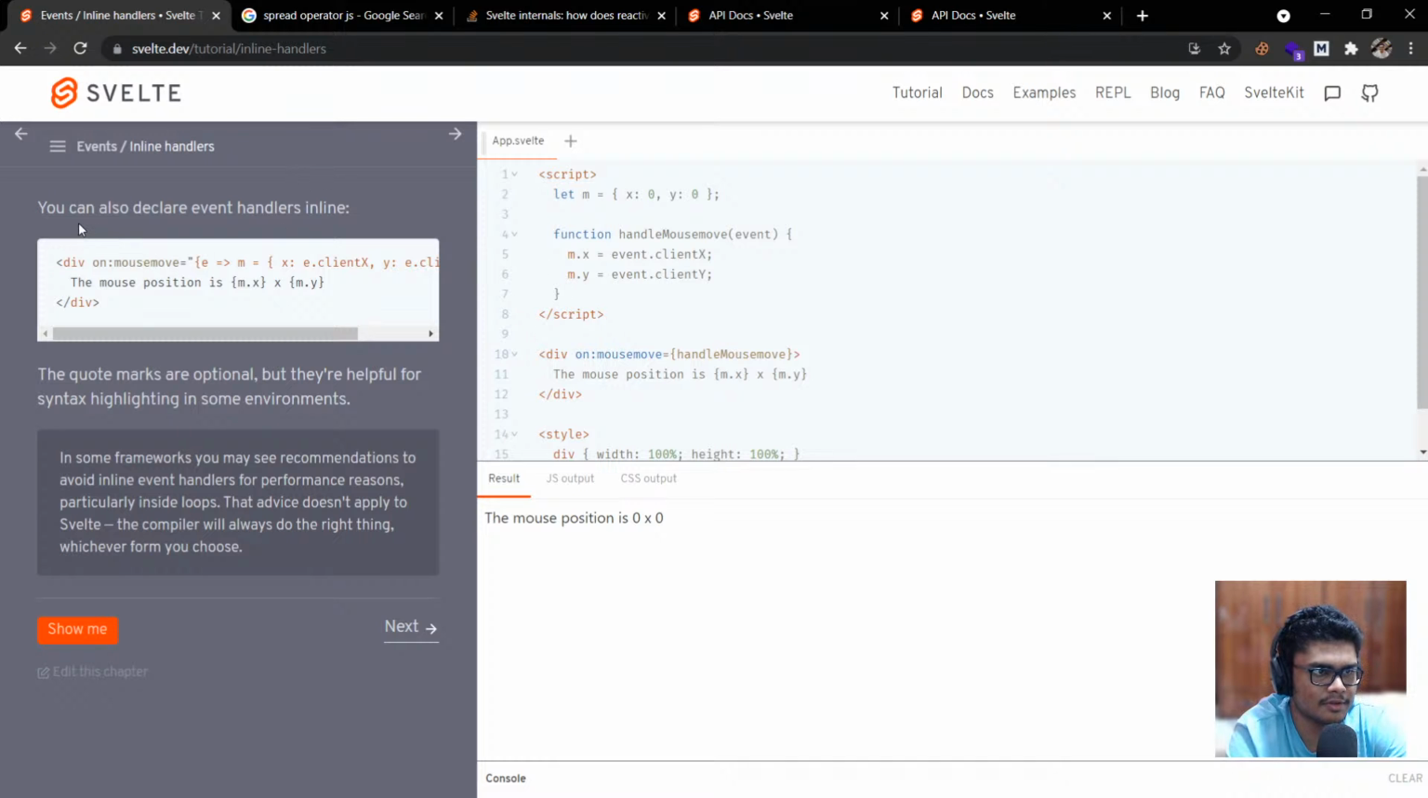You can also declare event handlers inline. Quotation marks are optional, but they're helpful for syntax highlighting in some environments. Apparently you're not supposed to use these inline tricks in Svelte, but it looks like the compiler basically fixes everything for you, so you don't really need to worry. You can basically write your functions and things wherever you like.